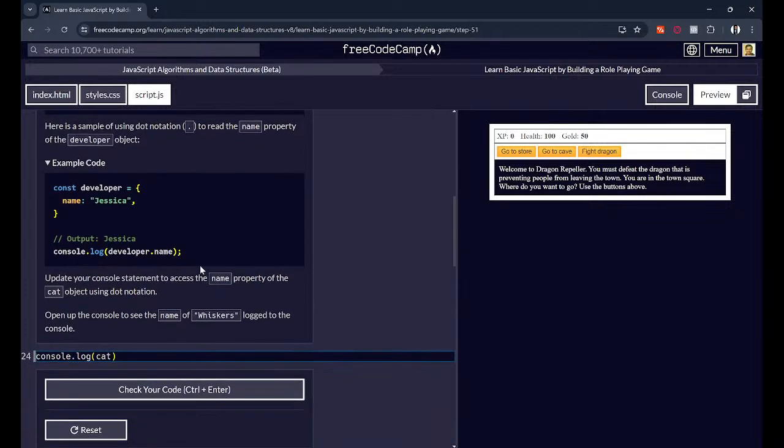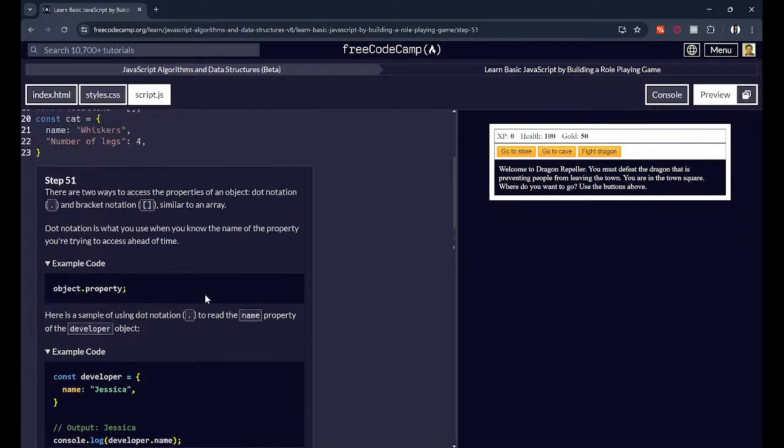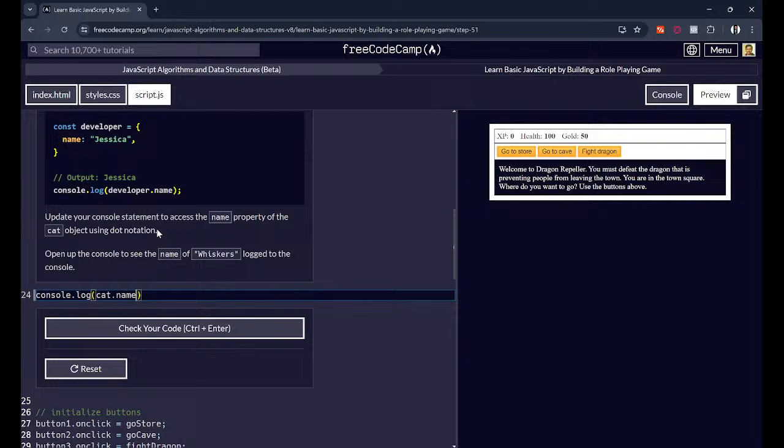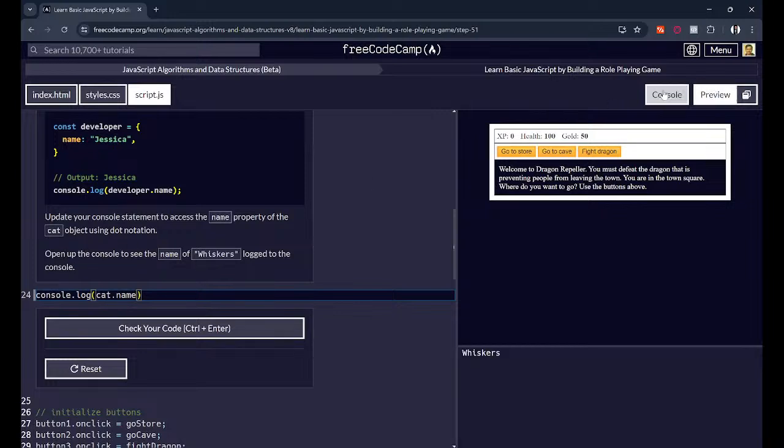Update your console log to access the name property of the cat object using dot notation. So we'll do cat dot name. I think yes, we have whiskers, so it should come up as whiskers. Open the console to see the name whiskers. So let me open the console and we can see whiskers right here.